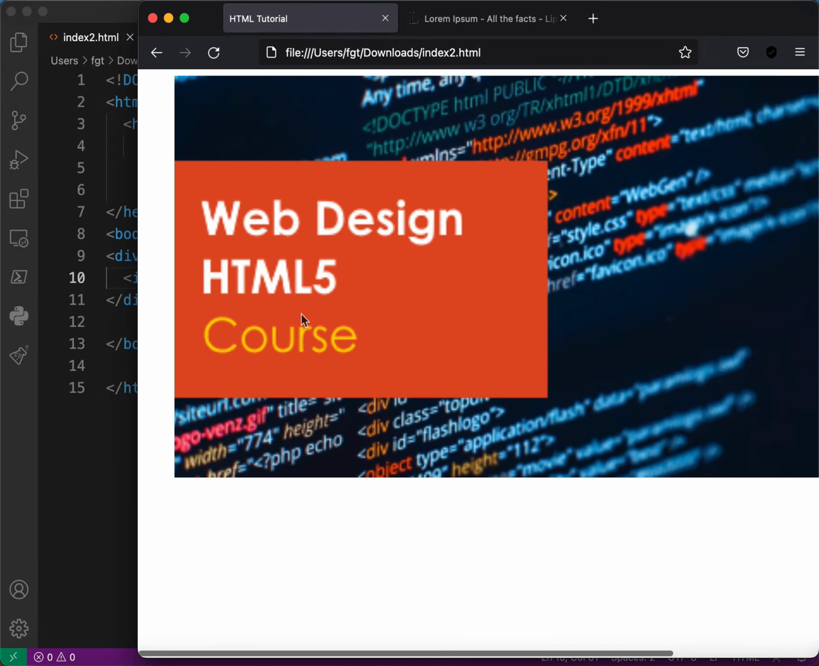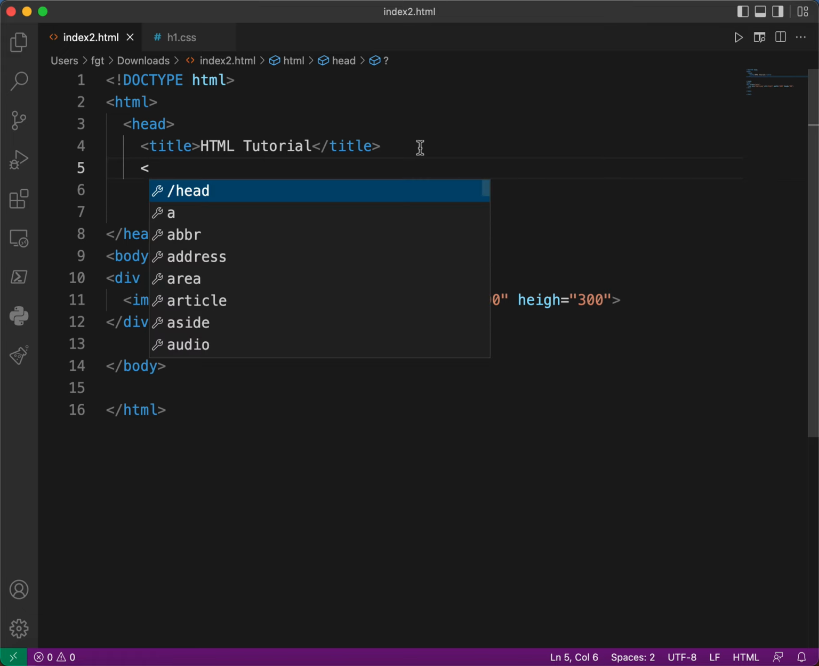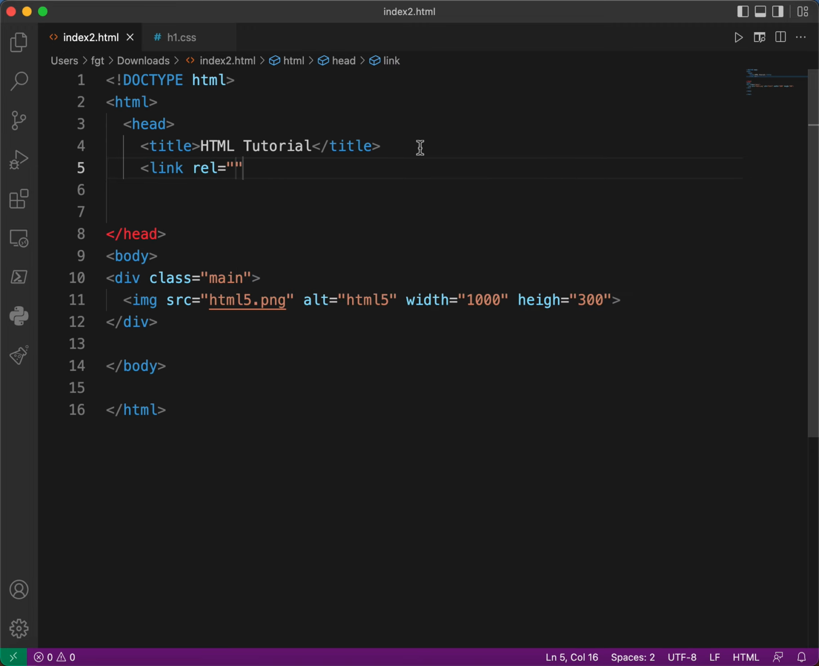This is our image. Now, let's use an external CSS file today. Here we're going to say link again, then rel stylesheet, then the source. The source is just h1.css, so we're going to use this file right here. Okay, so that's it. Save.